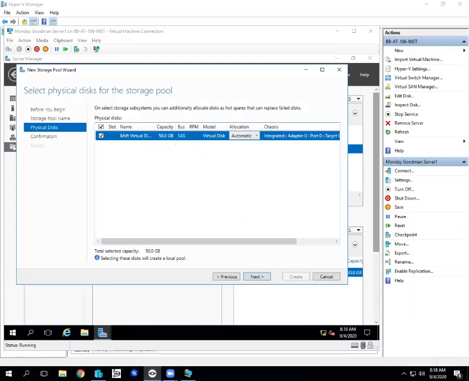So I'm adding the physical disk, and I'm being really careful here to only select the 50 gig, and like I said, not all the others that are showing up. There's like 10 or 15 others in the list here.